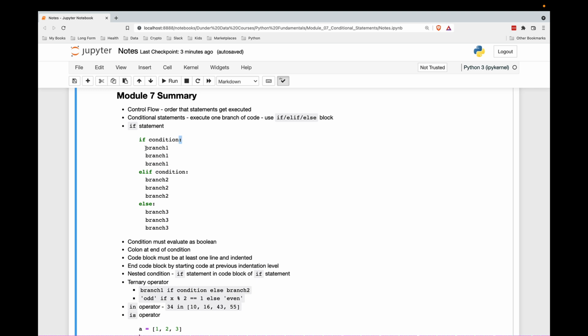So a code block is indented and represents the code that will get run if this condition is true. So in this case, I just said branch 1. It could be any number of lines. It has to be at least one line. If you do have an elif statement, it must follow if, but come before else. Another condition must be checked and another colon. And if that is true, then in this case, this branch will get run.